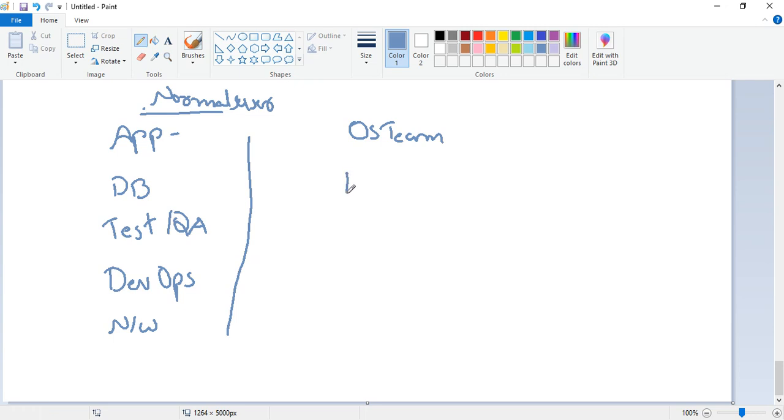Only the OS team has root. You may call it the platform team, the Linux team, the Unix team, or the OS admin team; all are the same, guys. These guys only have the root user. Sometimes they request you to provide the root user access, but we are not supposed to share the passwords.